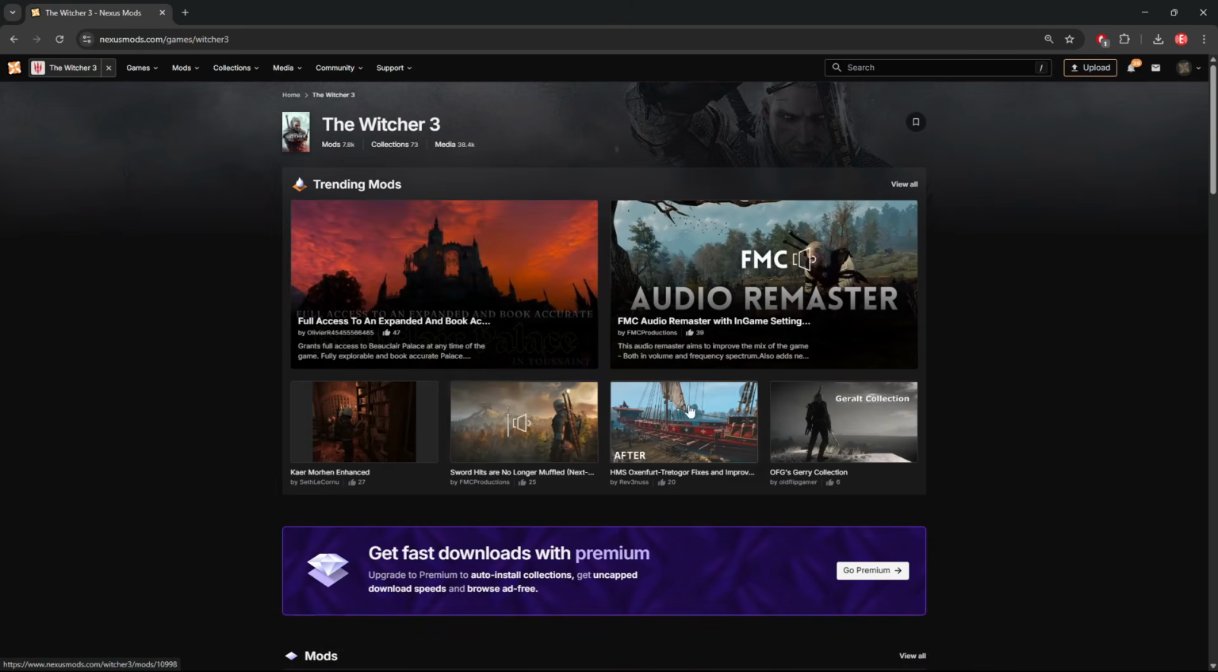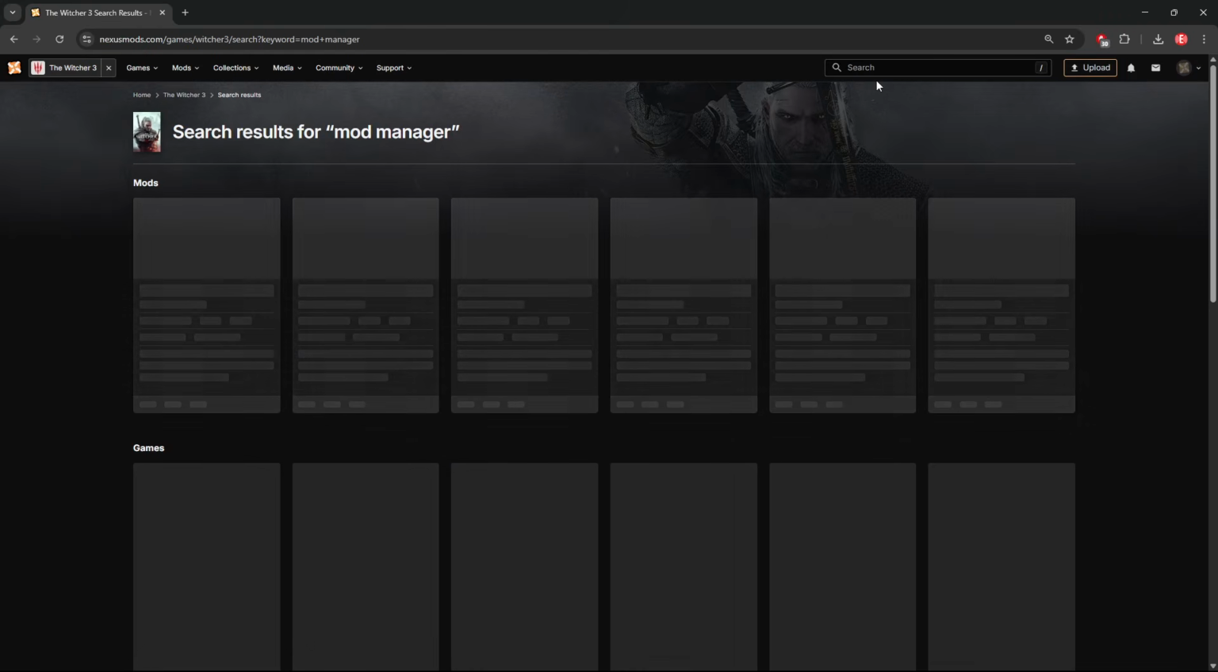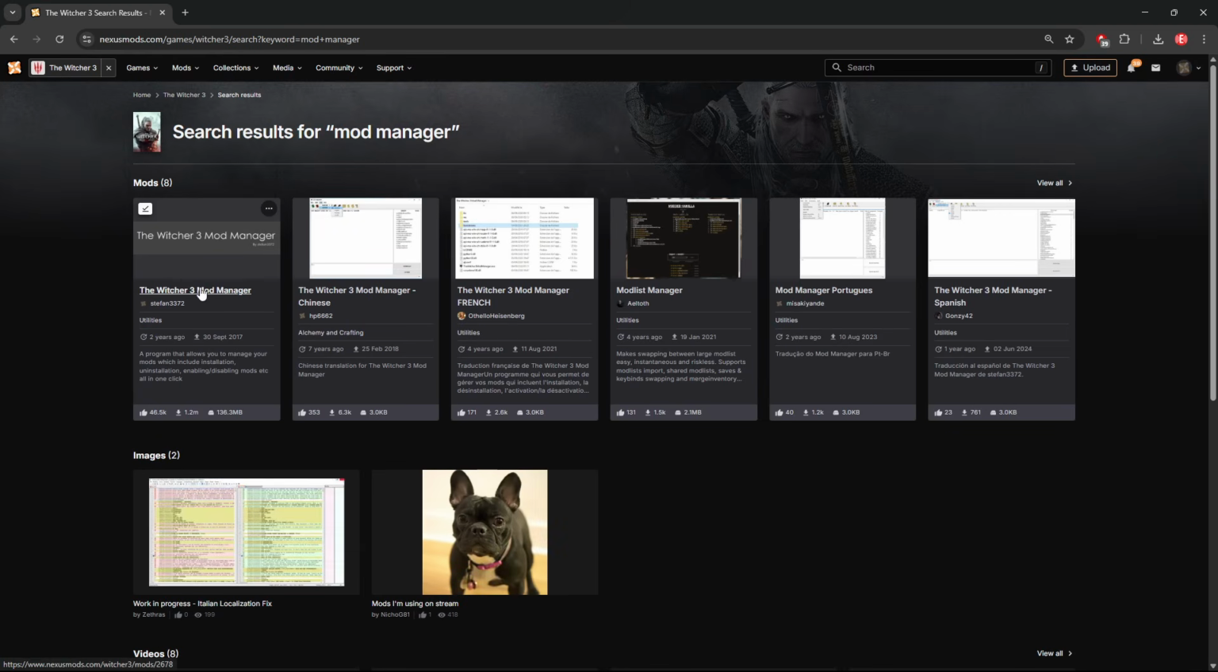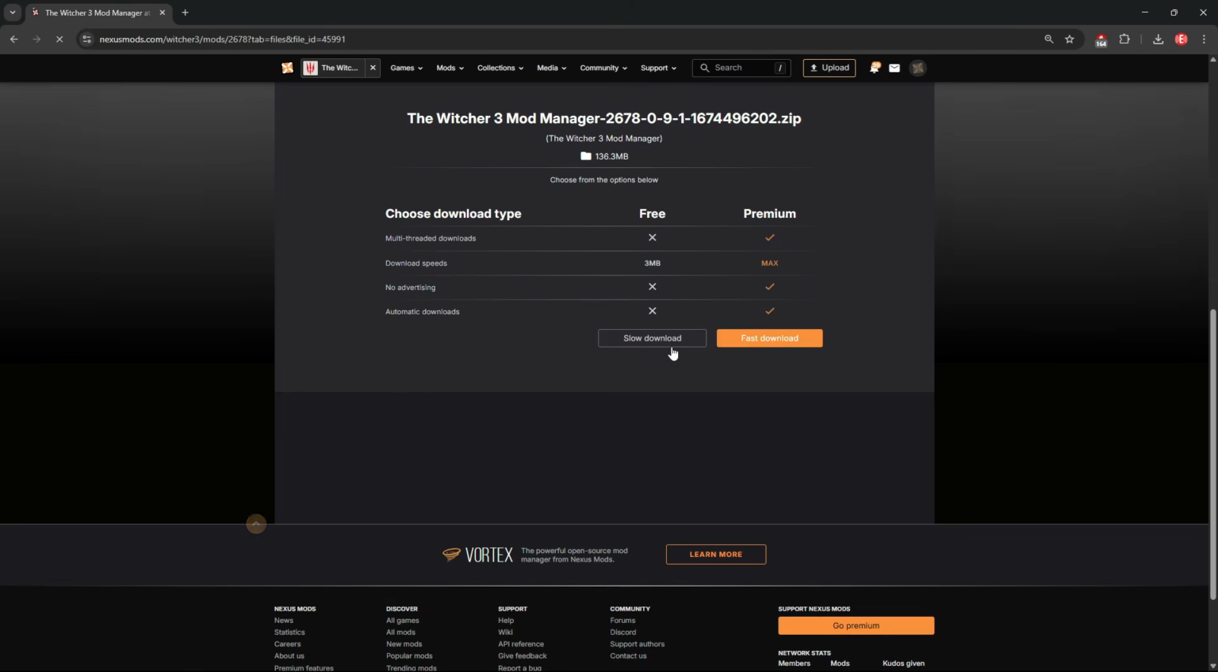From here, we simply want to go to the search bar at the top and then search for Mod Manager. And if it makes it any easier, I've got the specific link in the description for you. Now, once we press enter, we're going to want to click on the first link and then click on manual download on the right. Then we'll simply click on slow download and wait for that to finish.